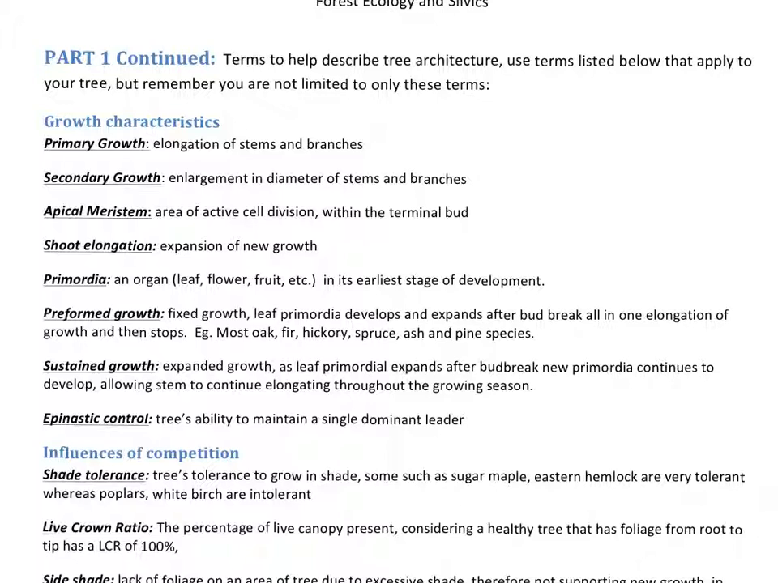Okay, so here's some of the terminology that I would expect you to use when you're talking about the details of the growth of trees, or the tree architecture. You'll also find this in the lectures on limitation of growth and tree architecture, so make sure you're following up on those before you get in the field. We'll talk about some of these other ones in greater detail, like preformed growth, sustained growth, epinastic control, things like that. You'll find that in the lecture material, and also in the Forest Stand Dynamics readings to give a little more background to some of these things.